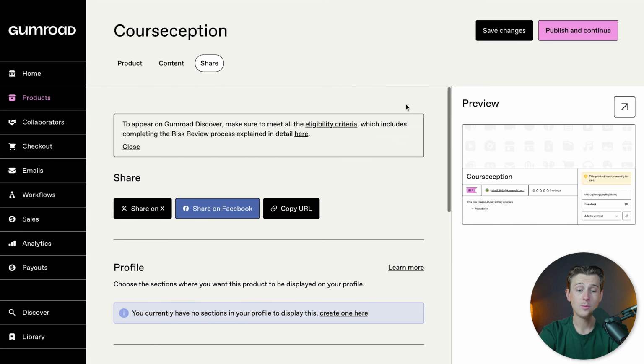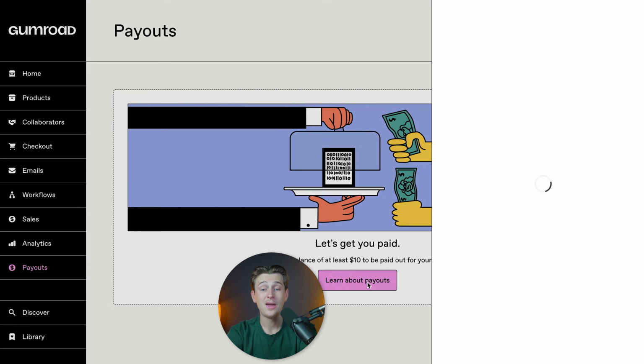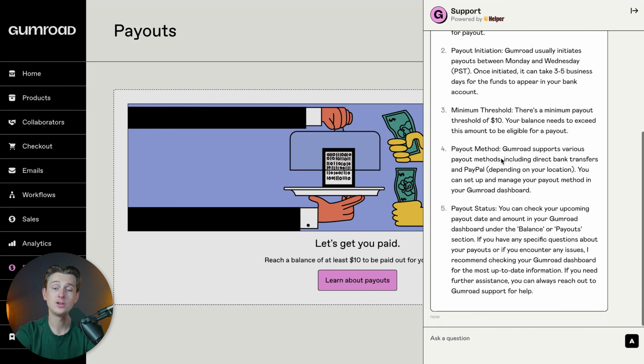The only big thing that we really need to do, though, is head over to our Payouts tab and actually set up our payouts. Now, if you don't set up your payouts properly, this can really throw a wrench in your overall plans. Make sure you do this because you want to get paid. And you won't be able to get paid unless you actually set these up. So make sure you do this properly.